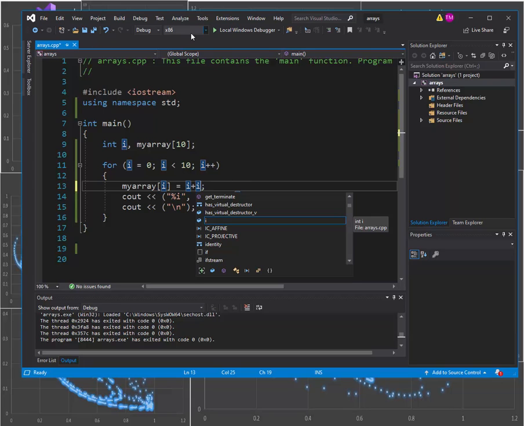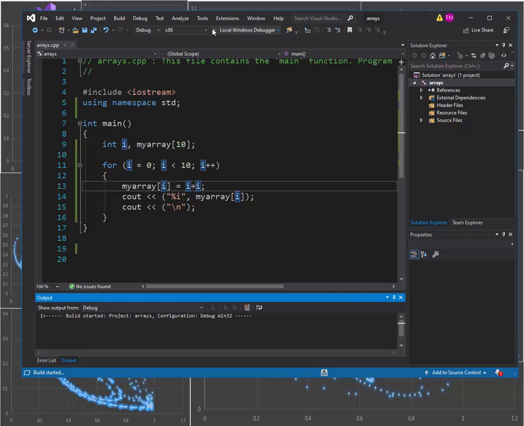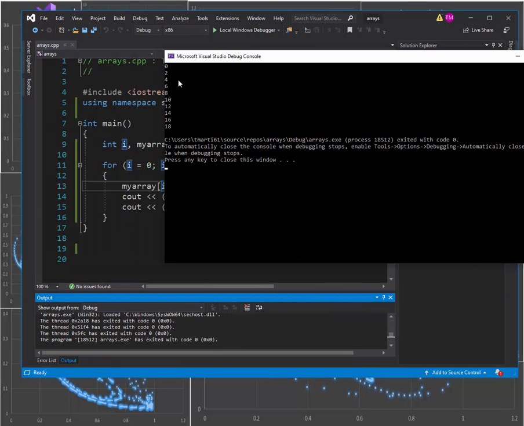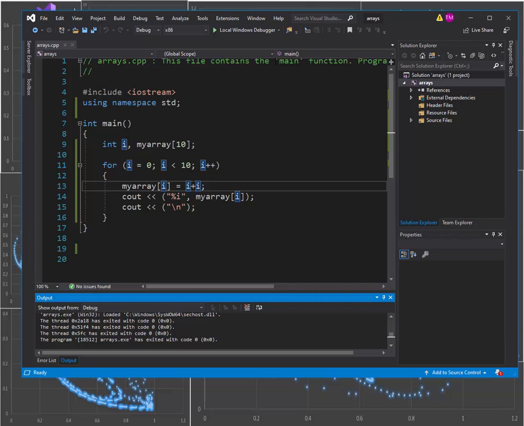All right, so let's run it. And here we go, 0, 2, 4, 6, 8 now, instead of 0, 1, 2, 3, and so on. So easy enough. Now let me show you a way to make your code a little bit more elegant, but also a little bit more usable, more adaptable, more easily changed.